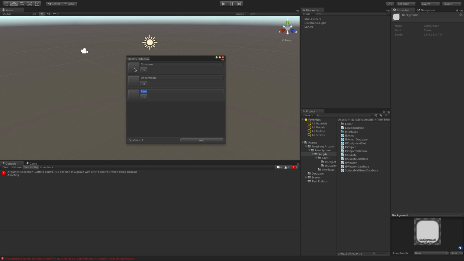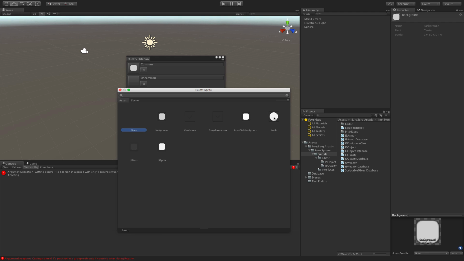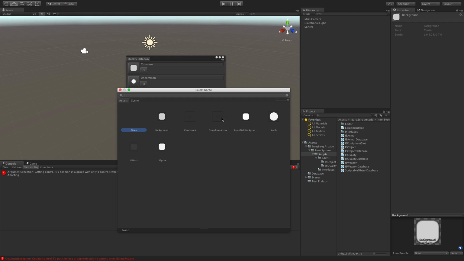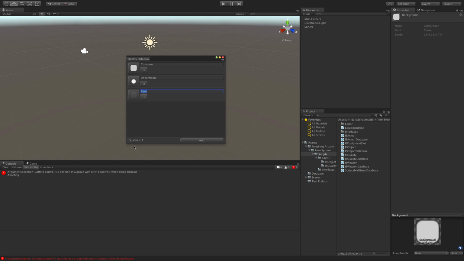I'm not going to bother adding any. I didn't put icons for them. I thought I had. Is that new? This V one? Drop down arrow? So a darker one. Anyway, all done. We'll go ahead and quit that.